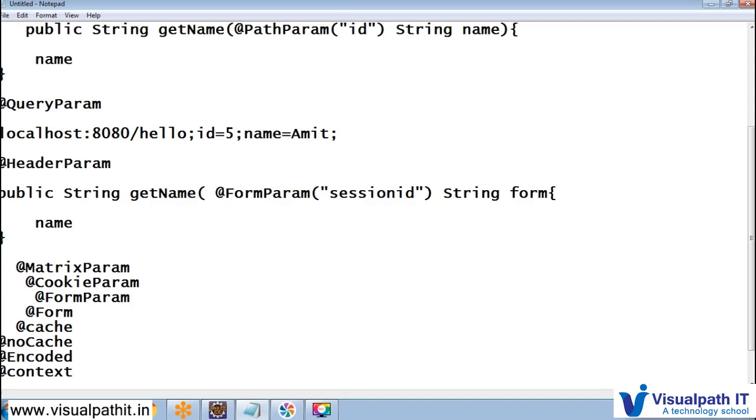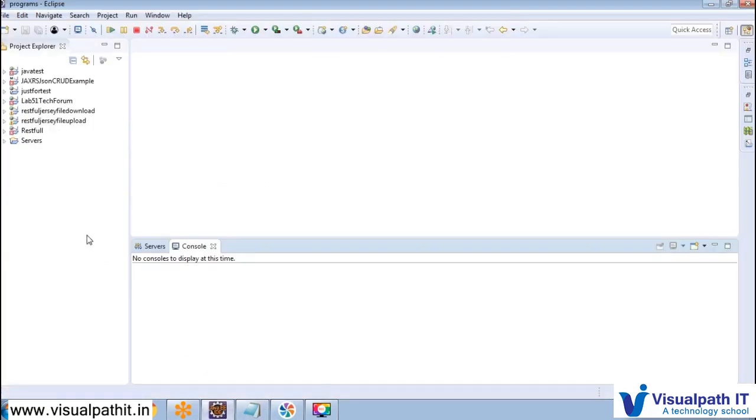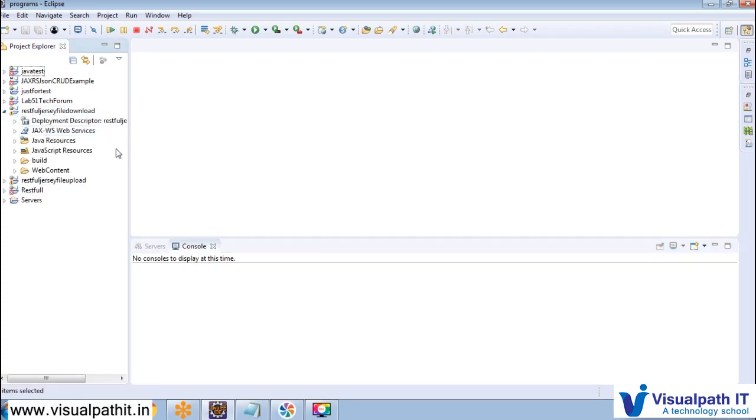Now this is clear up to here, and next we can write some upload and download kind of thing. So I will just quickly start with one program and we will check how that program works. First we will start with the download part.